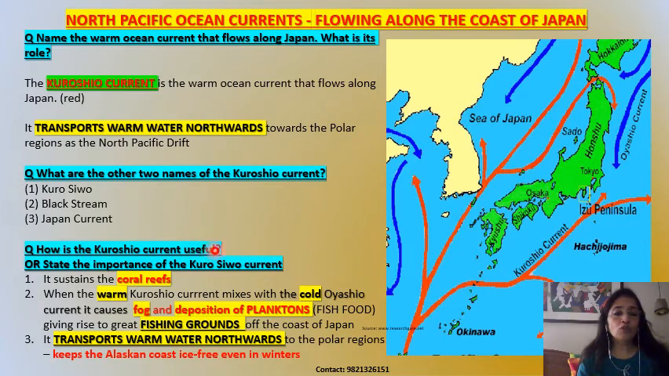How is this Kuroshio current useful? Or state the importance of the Kuroshio current. First of all, you should be able to say it is a warm ocean current. Now, it sustains the coral reefs. Coral will die in cold water. Warm water sustains the coral reefs. Second, here's the warm Kuroshio current, here's the cold Oyashio current. When the warm and cold meet, what happens? Fog and planktons. When the warm Kuroshio current meets with the cold Oyashio current, it causes fog and deposition of planktons, giving rise to great fishing grounds off the coast of Japan.